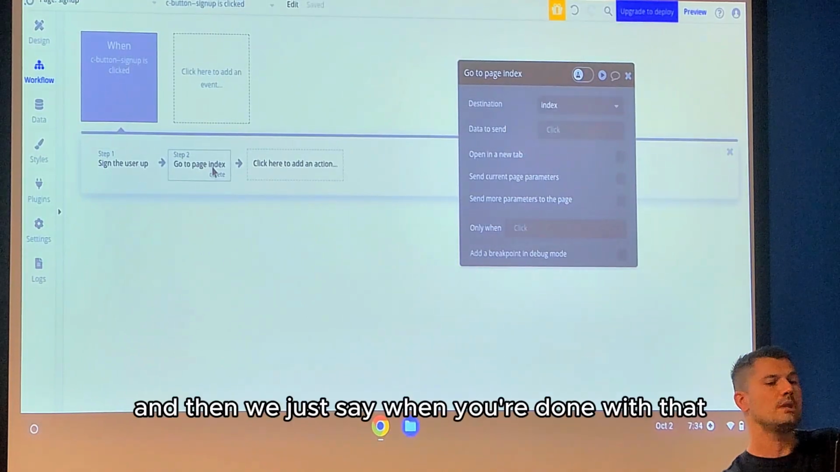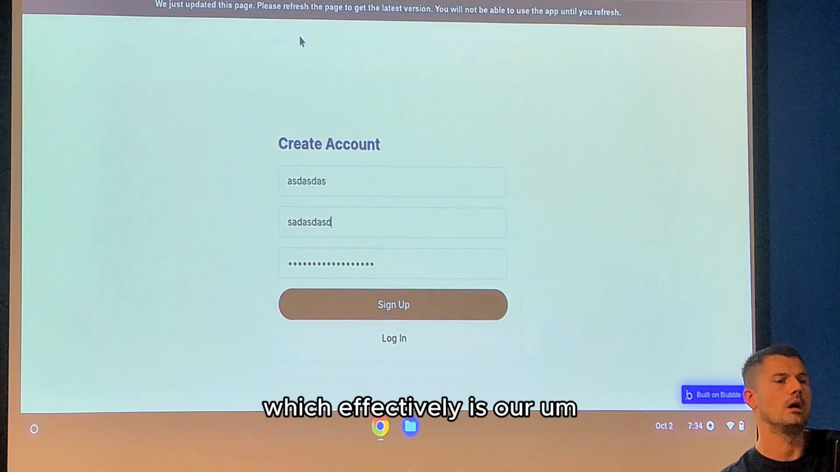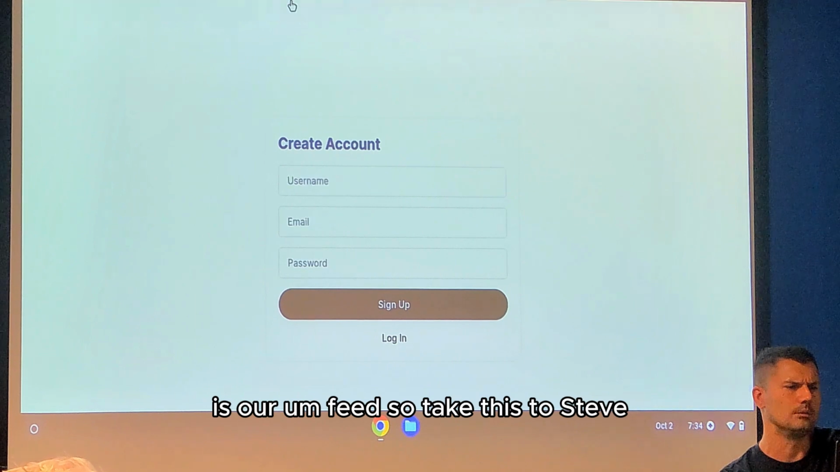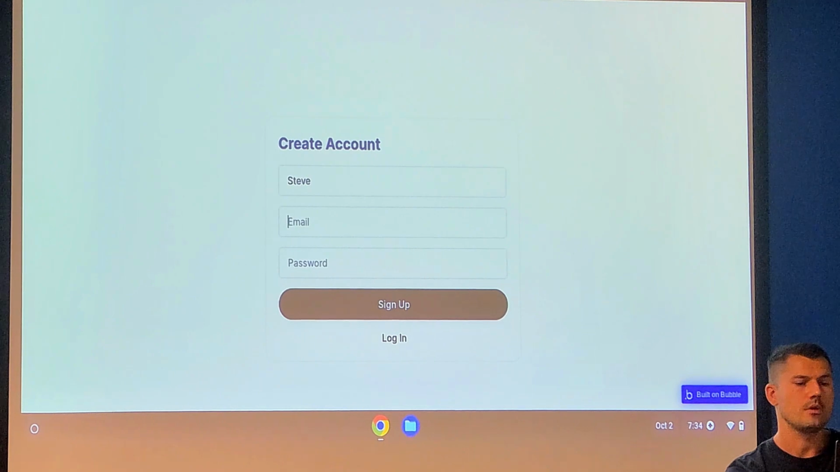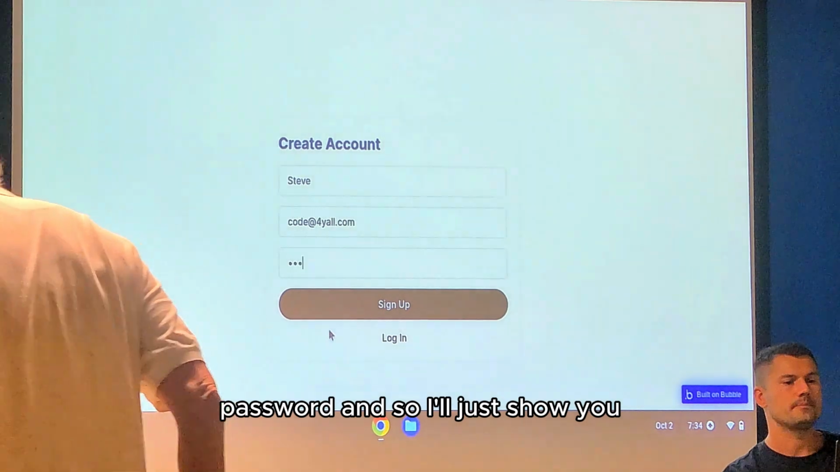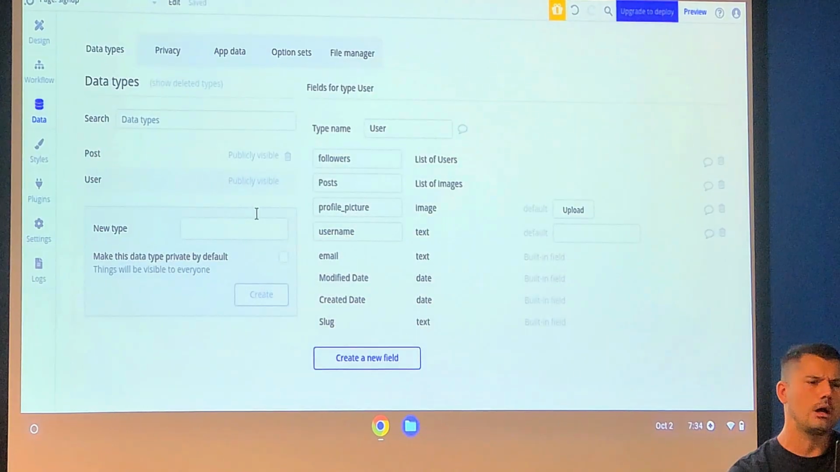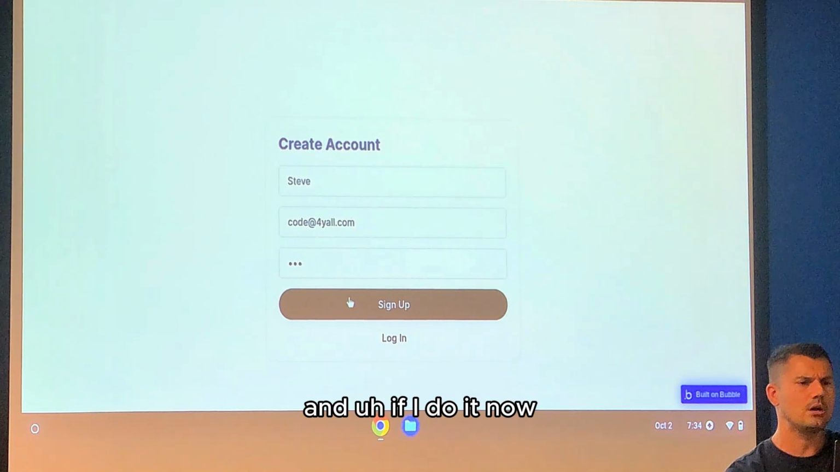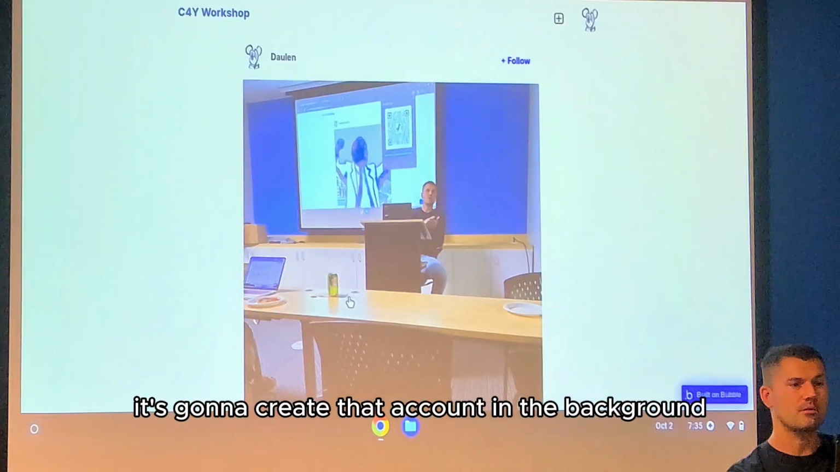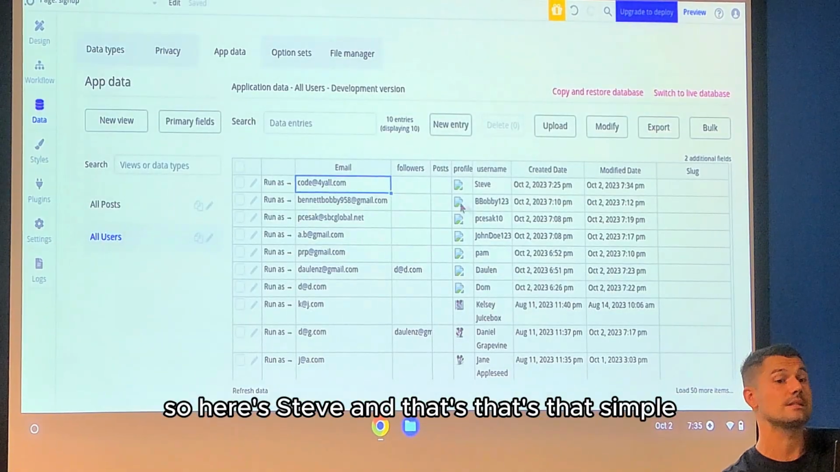And then we just say, when you're done with that, send us to the index page, which effectively is our feed. So take this, say Steve, code for y'all, password, and I'll just show you the data. God bless you. I see here we have no Steve, and if I do it now, it's going to create that account in the background on the back end. And it's then going to take us back to our feed. So here's Steve, and that's that simple.